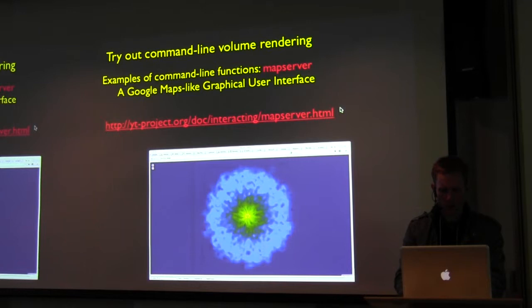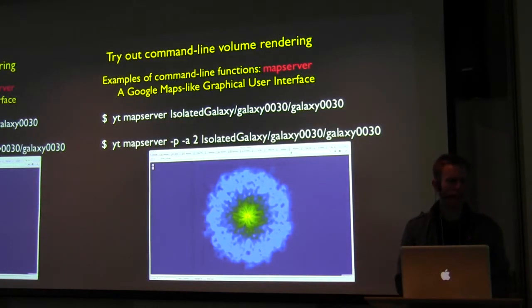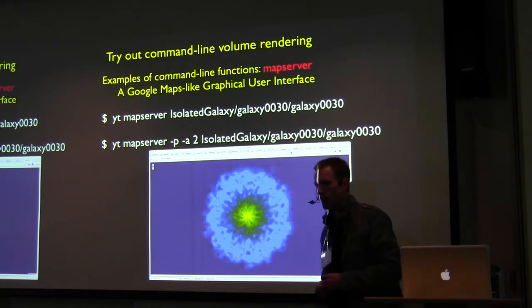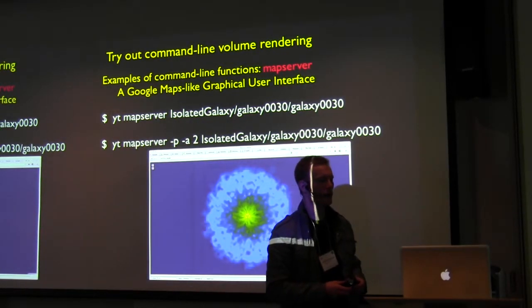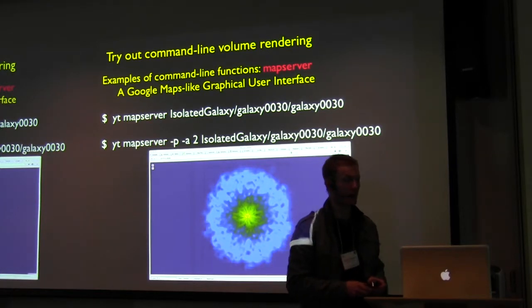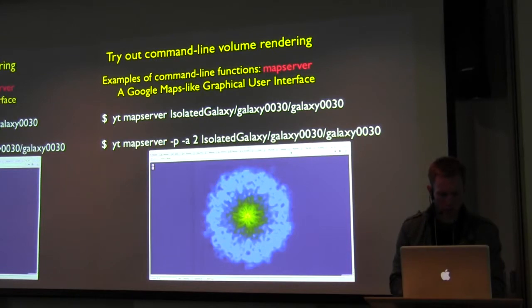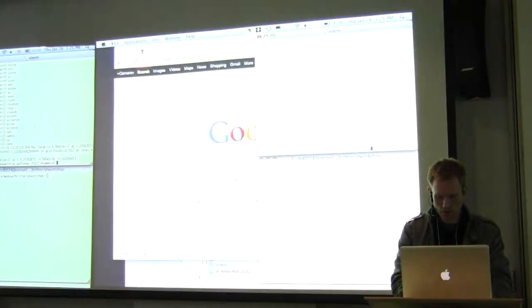But what you can do, if you just type YT map server and then some data set that you have and hit enter, it specifies defaults. It'll give you the density field, and it'll go along the x-axis and that sort of thing. And of course, it'll do a slice through that data. You can specify different things. You could do a projection or go down a different axis, but let's do that here.